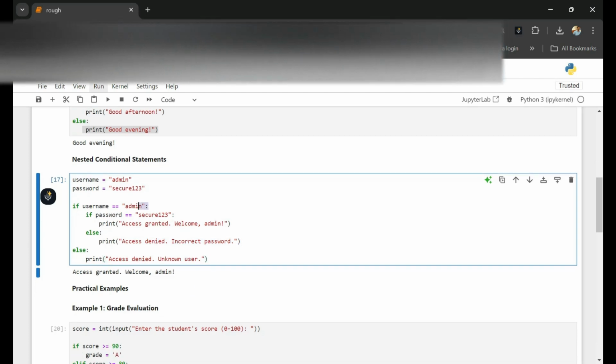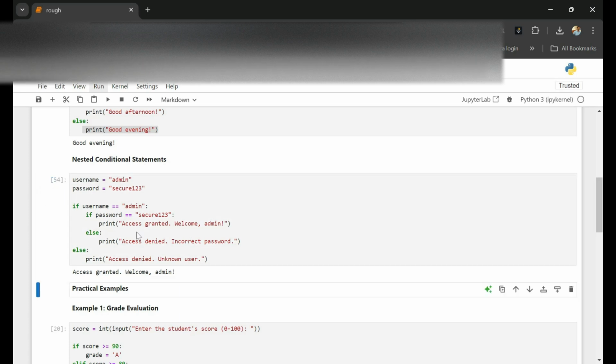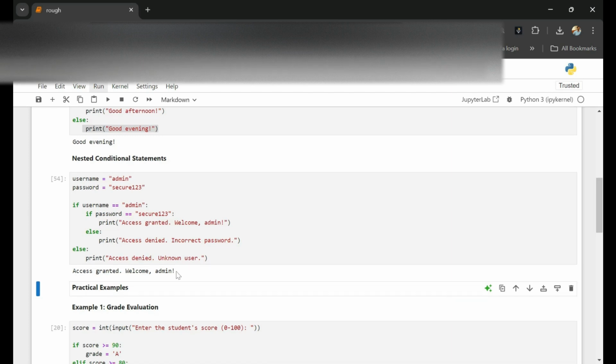If it failed at the first if, we have else here, which says access denied, unknown user. Okay, let's run it. See, access granted, welcome admin. You can play with this code at your end by using any Python programming interface to practice, like Jupyter Notebook. These are for simple codes, so I'm using Jupyter Notebook.